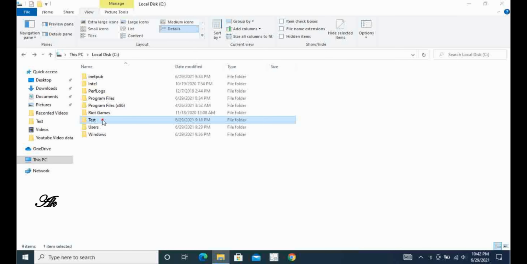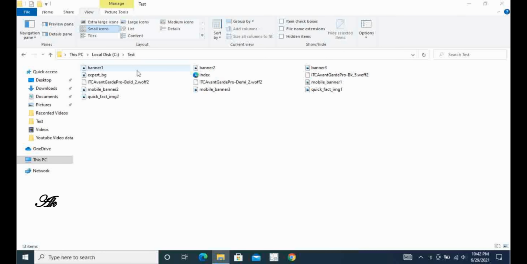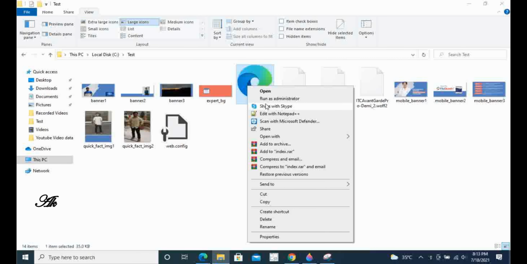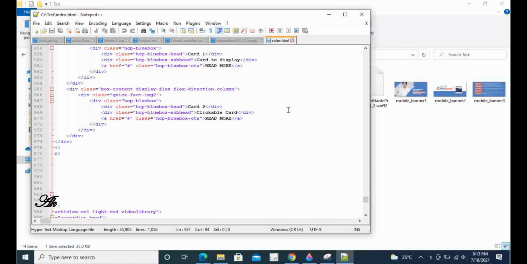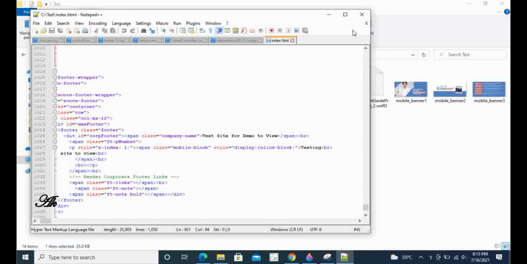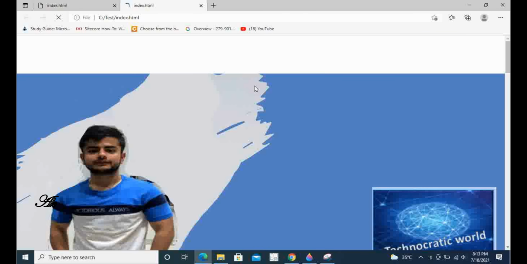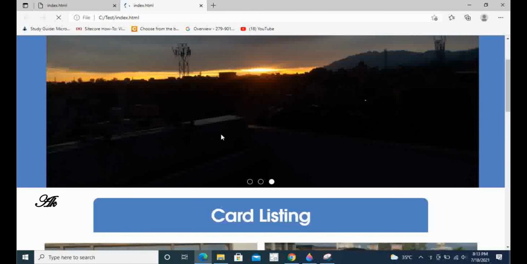So in our folder system in the C location we have a folder with the name test. We click on the folder test and open it. Under that we have some images and an index file with the extension .html, which is the file that we need to host on the website. When we open this with Notepad++, we have written CSS within the HTML file and the HTML code is also present in that file.